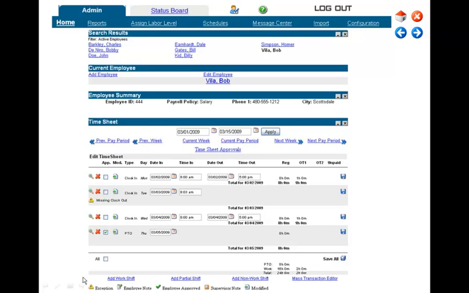So I have a few choices. I can come down to the bottom here. I can add a work shift, which is a time in and a time out. Add a partial shift is a time in or a time out. Add a non-work shift, such as PTO, sick, or vacation. You can do a mass transaction, which allows you to clock in or out multiple people in one transaction.